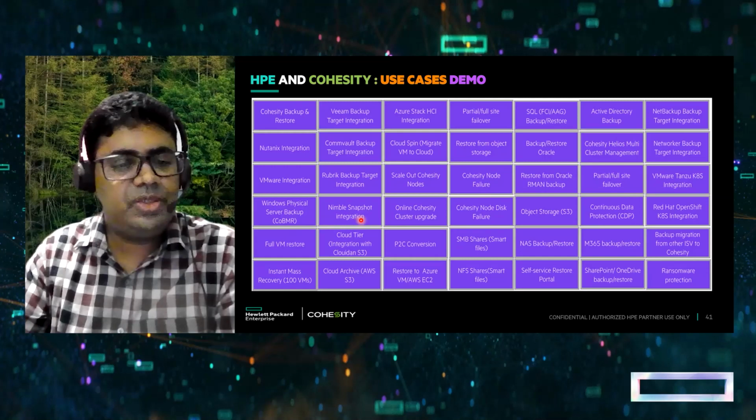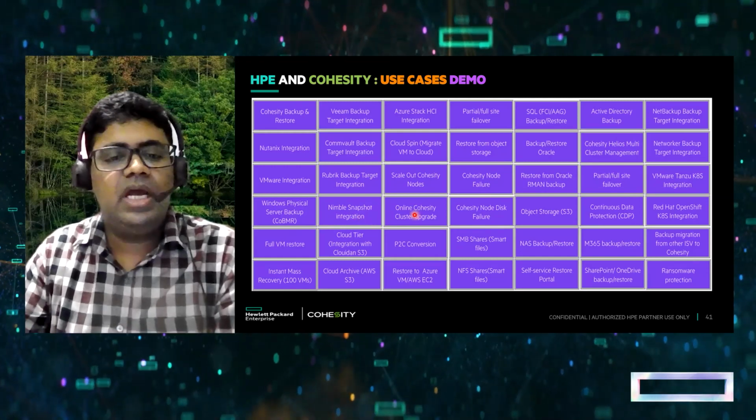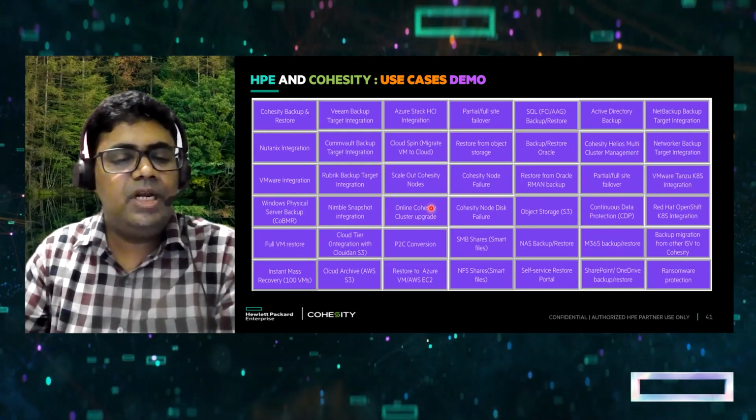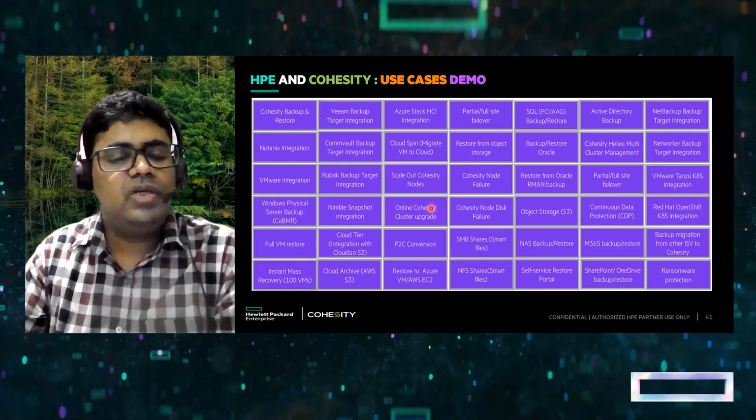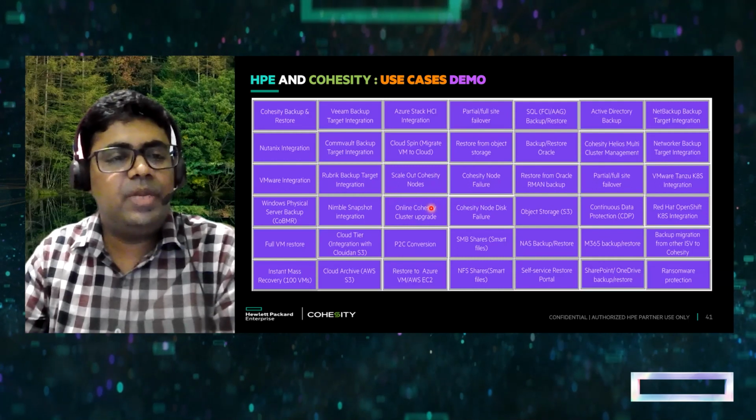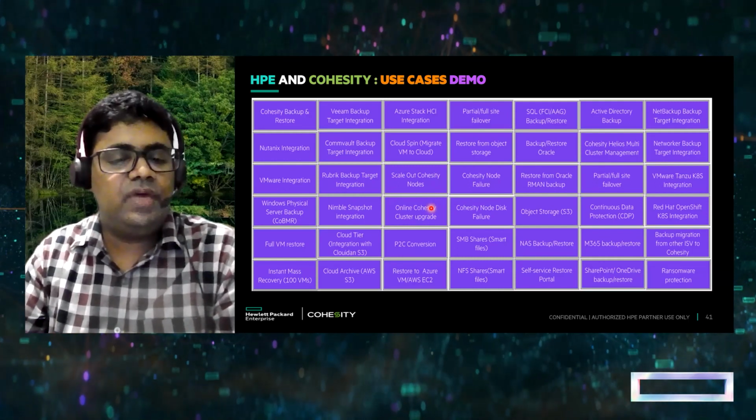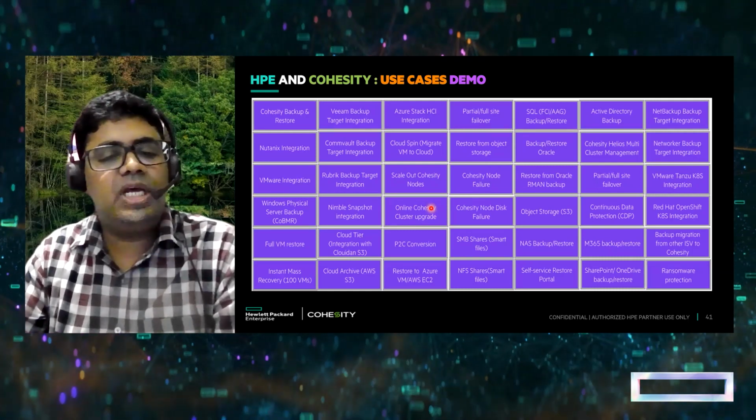Nimble snapshot integration is also one of the use cases. And online Cohesity cluster upgrade. As I mentioned, if our Cohesity cluster has a minimum of 3 nodes, there will be no impact while doing the upgrade on one of the nodes. So we can do it in a sequential manner. First one node completes the upgrade, then we go to the other node.